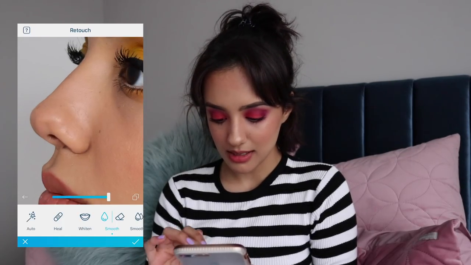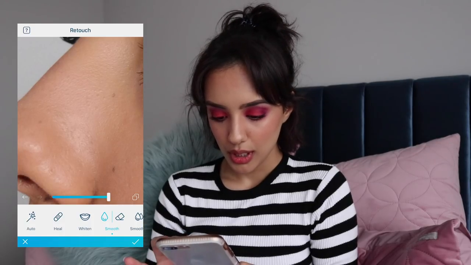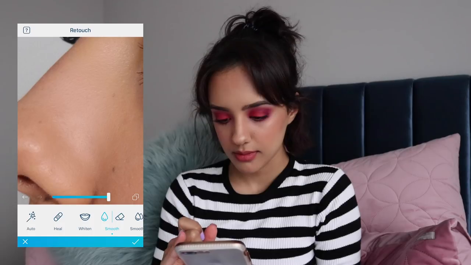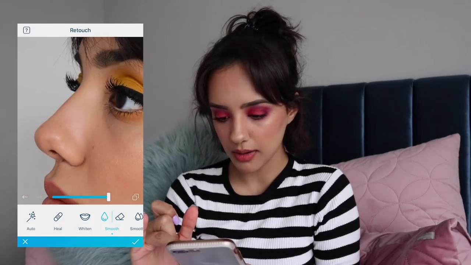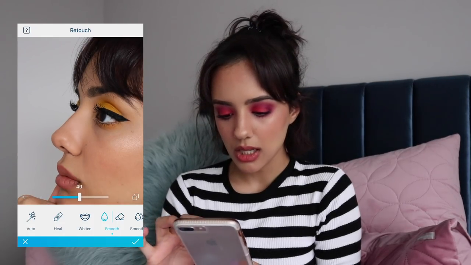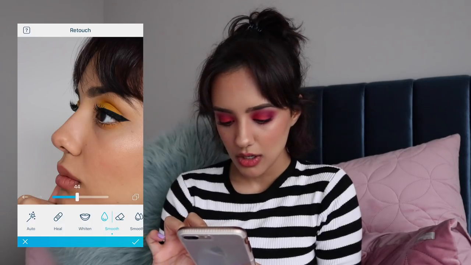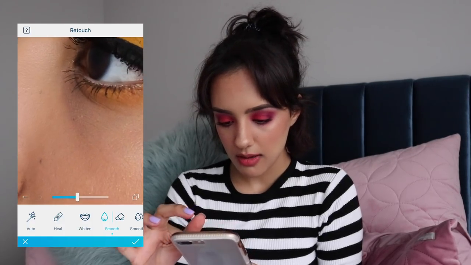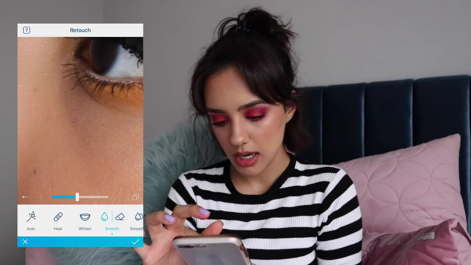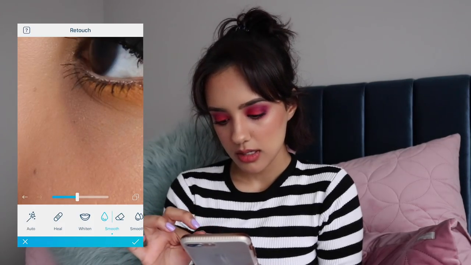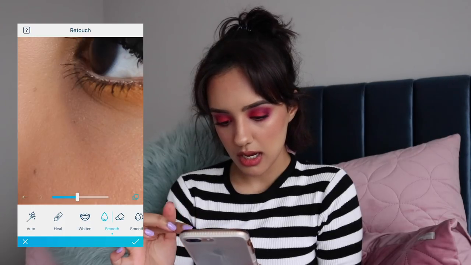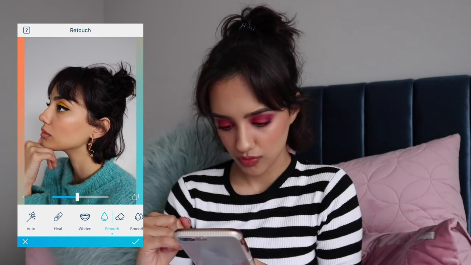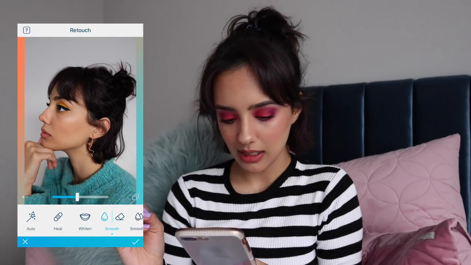Next step is the smooth tool. I'll just zoom in and smooth out just this bit because I don't like how you can see my little clogged pores. Not a fan. Drop it down to like about 45. Smooth out anything that's under my eyes because I look like I'm actually dying. And then next, I feel like that's about it.